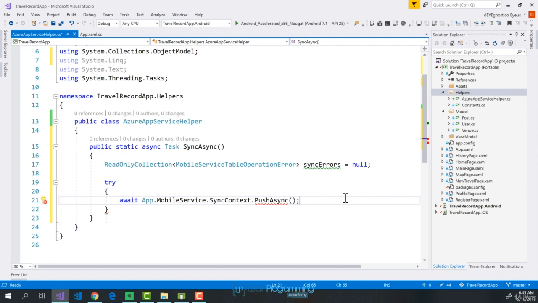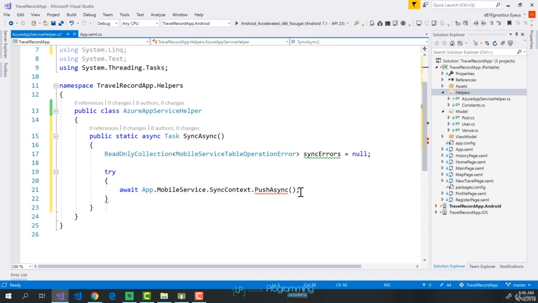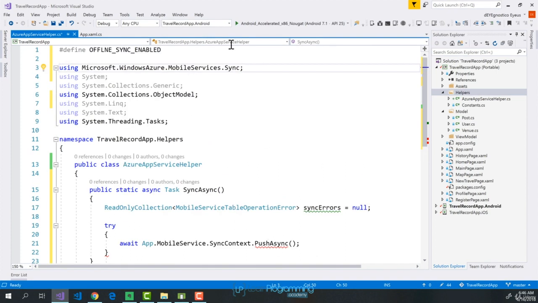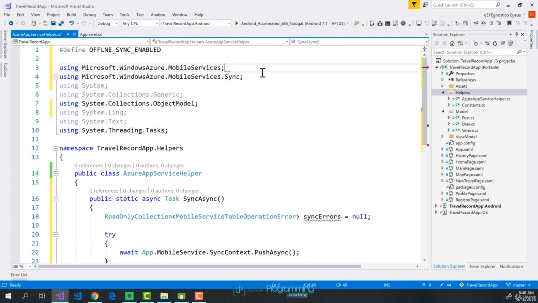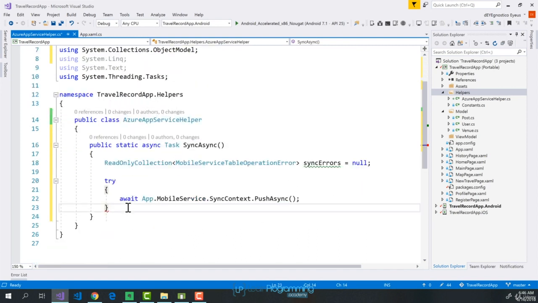Just like this, we will be able to push any changes that happened in the local database to the cloud database. And by the way, to be able to use it without needing to pass any other parameter, we will need the same namespace that we are using with sync, but without the sync, so Microsoft.WindowsAzure.MobileServices. And I am also missing the catch block here.